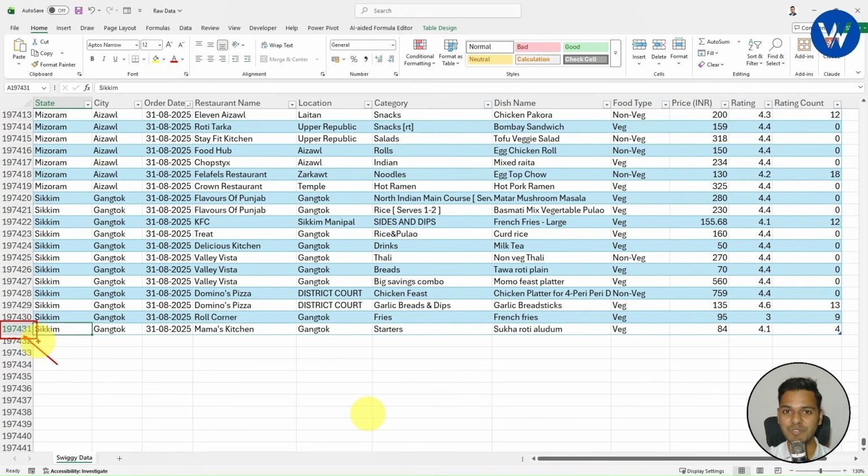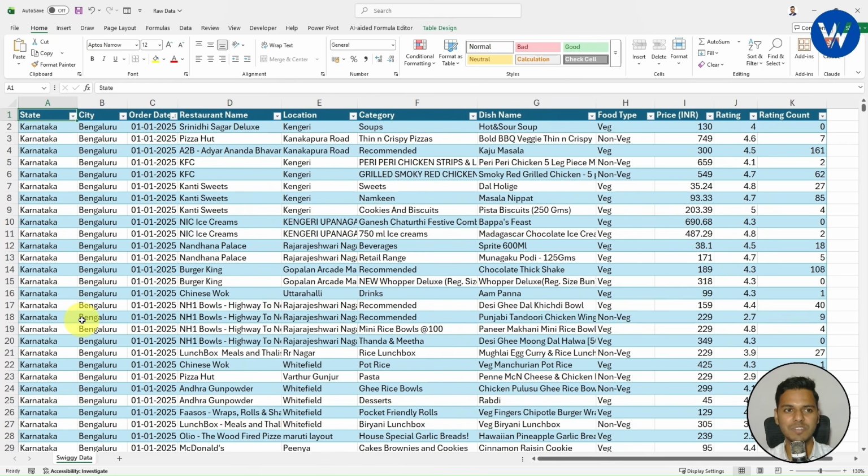This data set is very big because this is a food data set, right? Now if you want to go to the first row, it is very simple. Press Ctrl up arrow, you will get to the first row. I hope you guys understood the complete data set.